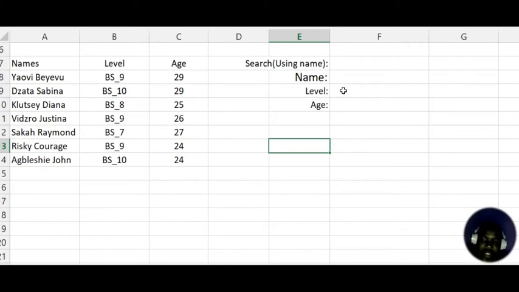Okay, let's assume you have a lot of records in a particular table, and you are looking for just some selected or some particular record from the table. Since the data in the table is bunch, you can't be going through it one after the other. Hence, the VLOOKUP is there to help you out.